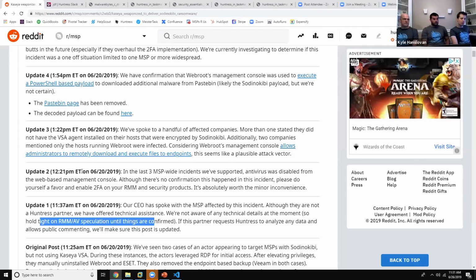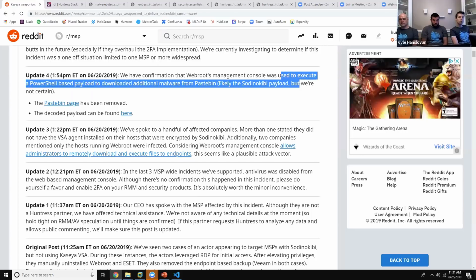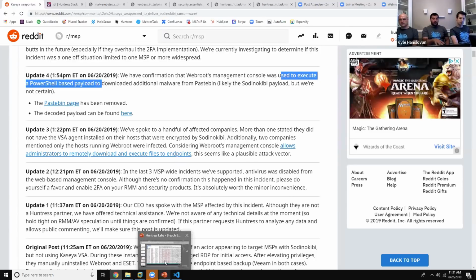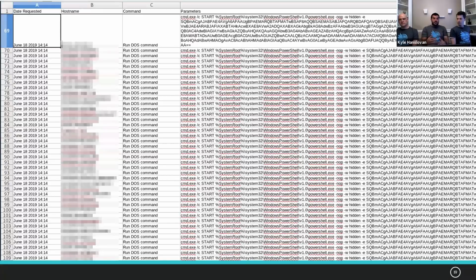Well, let's pivot to what we mean by this, because you see we actually called out that we have confirmation of WebRoot's management console used as the initial access mechanism. At this point, I still think we were under the impression that one MSP was breached and one attack methodology was used. As we continued to look into this and more people reached out to us, we were able to get confirmation that not just WebRoot was used. VSA was used to pass out stuff.